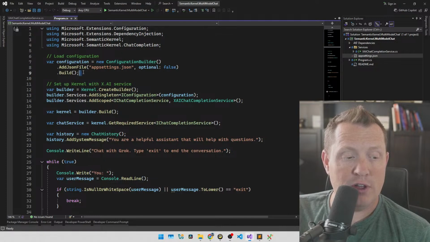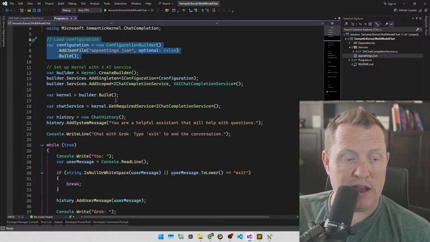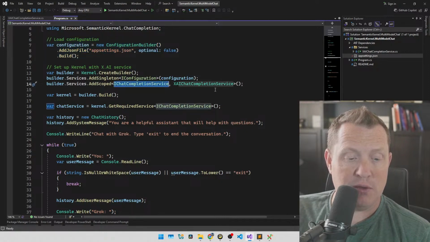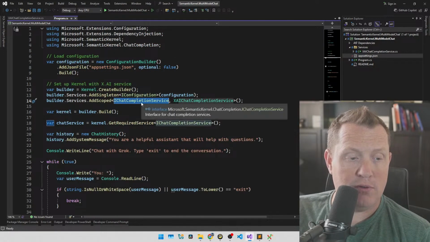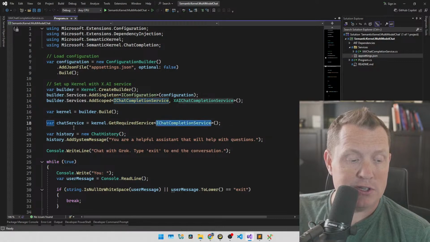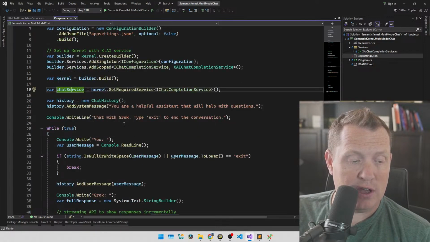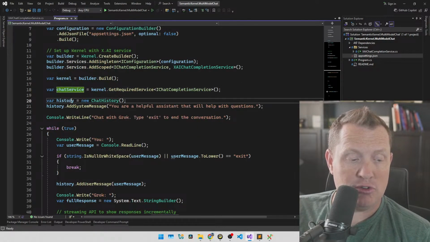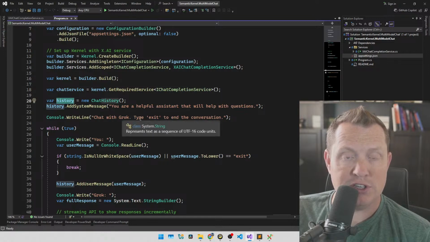So first of all, we're going to pick up our configuration out of the app settings. We're going to take the kernel and do the create builder. Add in the stuff that we need here. We're going to do the IChatCompletionService, right? This is part of that Semantic Kernel framework, right? So after we have the chat service, we're going to make sure we keep the history of it so we can leverage against that history.